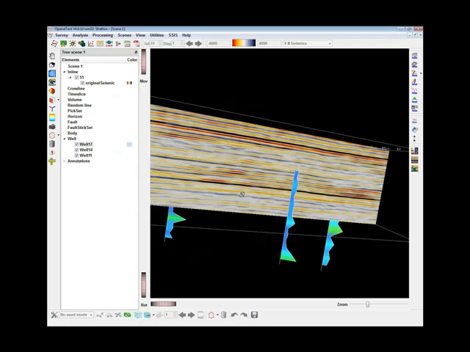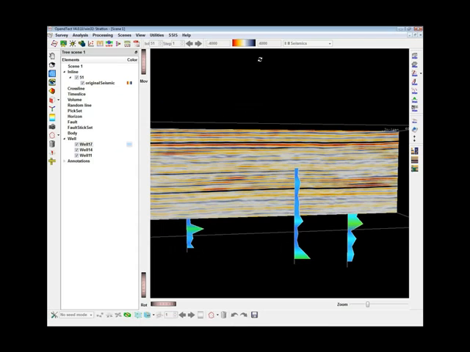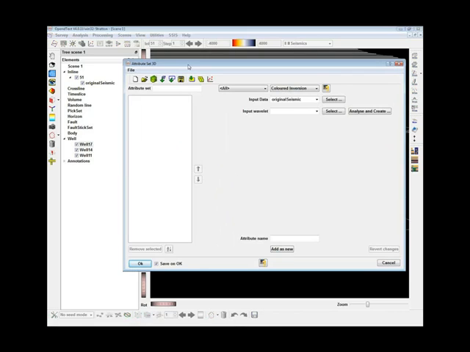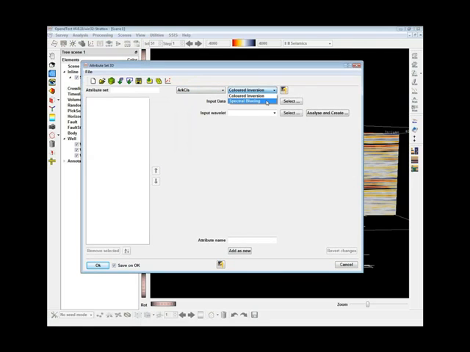Now I'll start by opening the attribute set window. The attribute set window is where both workflows, colored inversion and spectral blueing, are located. The attribute engine of OpendTect will take care of the computation of the output volumes. But prior to the computation, we'll need for both workflows to analyze and create the blueing operator.